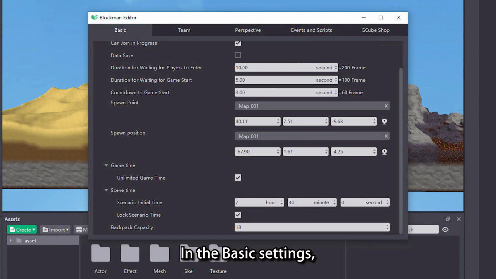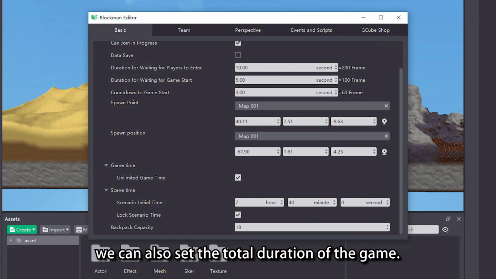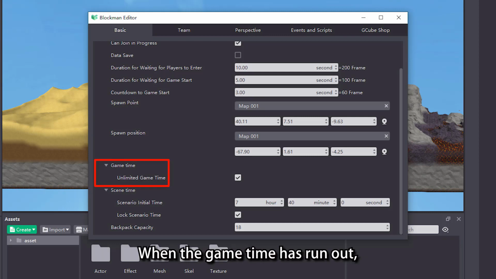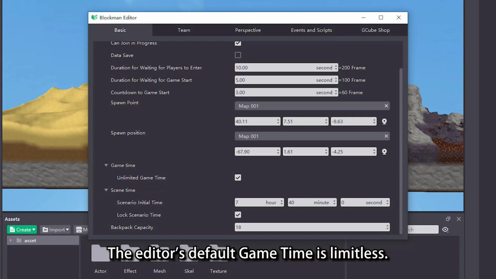In the basic settings, we can also set the total duration of the game. Game time is used to set the duration of each game. When the game time has run out, the game server will kick all players out of the room after a short delay and shut down the game room. The editor's default game time is limitless.